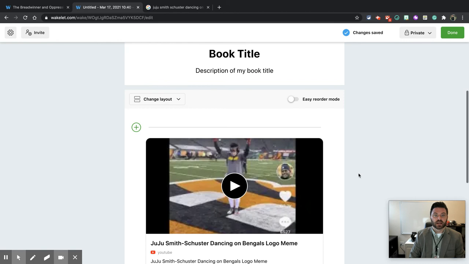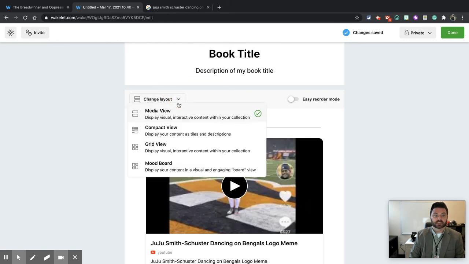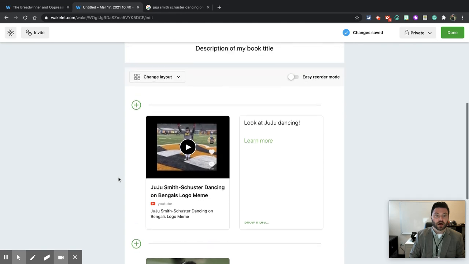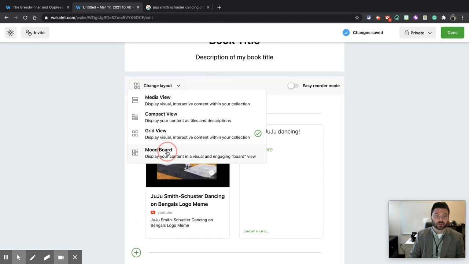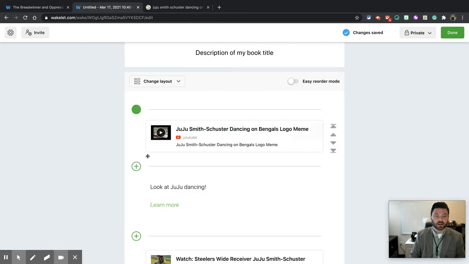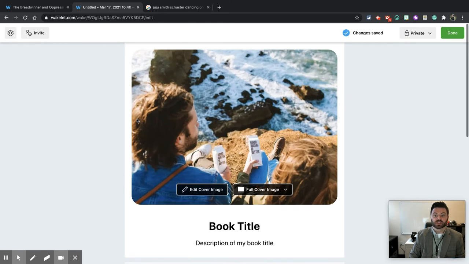And what I also like on here is that you can change the layout. So layout wise, this is the media view. However, you can do what is called the grid view. So voila, right there. You can do the mood board. Okay, that's the mood board. And I believe you can move things around just like this. There's also the ability to just do the compact view, which you see right here. So it's really up to you on how you want this set up.